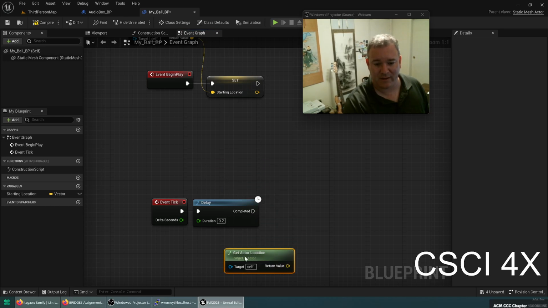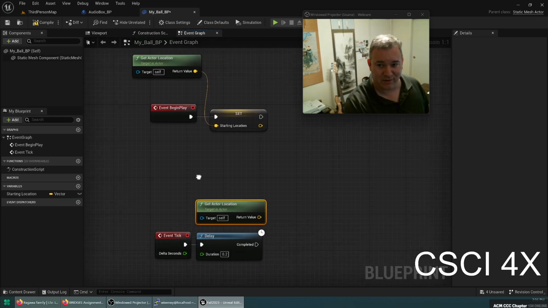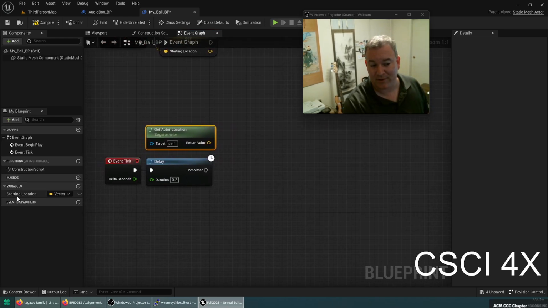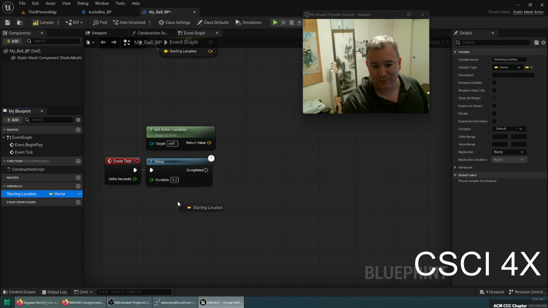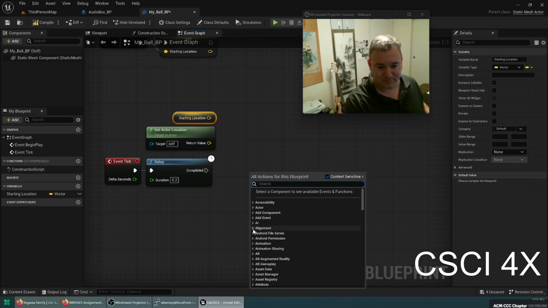So five times a second, I'm going to get my location, and I'm going to see the distance between my starting location and my current location. Watch this. If I want to get my saved starting location, I drag this out here. Get Starting Location. Okay, so now I've got my starting location, I've got my current location, and I want to know what is the distance between them. If you guys had to guess, what should I search for to get the distance between two different points in space?